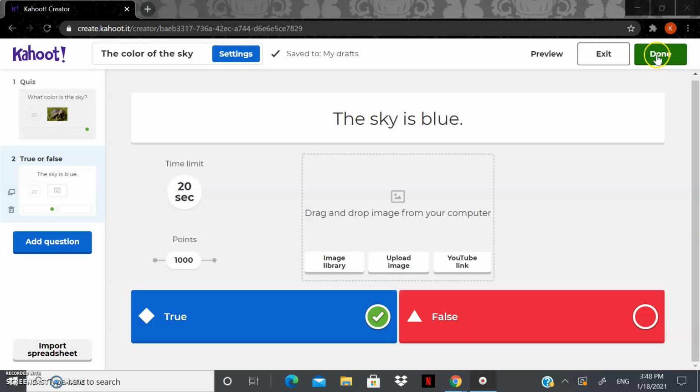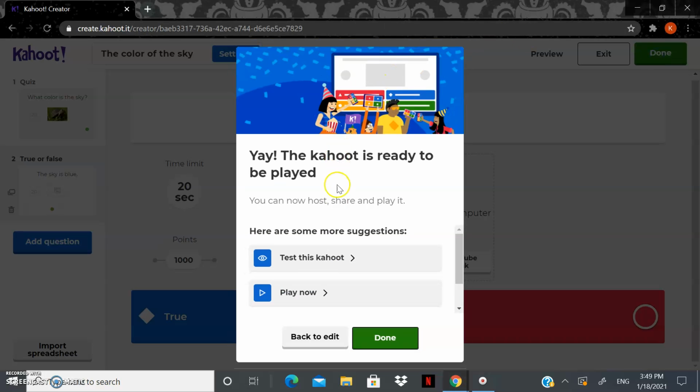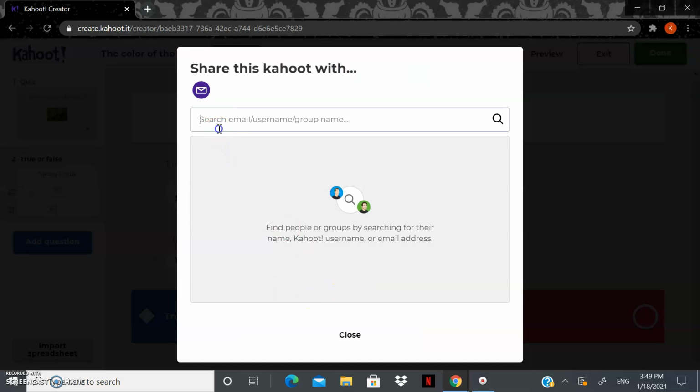And you're going to click Done here. If you want to play your Kahoot or test your Kahoot, you can do one of those. So that'll let you see how it's going to look. Or once you're done with it, go to Share with Others, and you're going to type in your teacher's email addresses. So you're going to need to make sure that you have those written down or somewhere that you know where they're at. And then you're going to type in one of our email addresses and then send it.